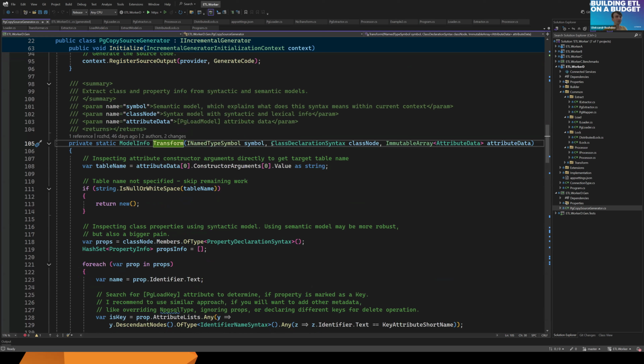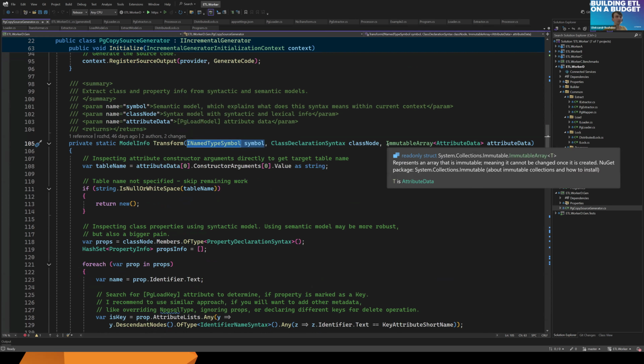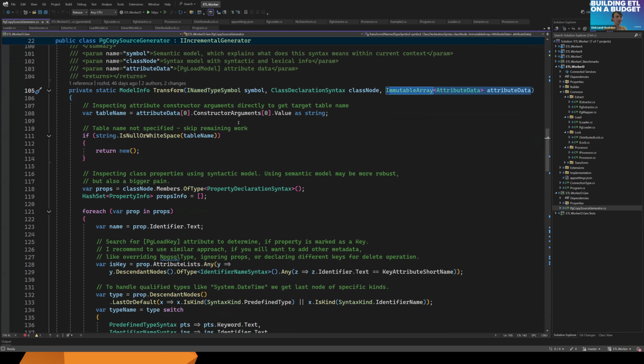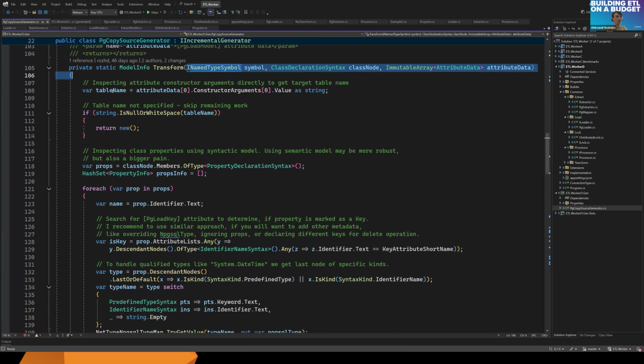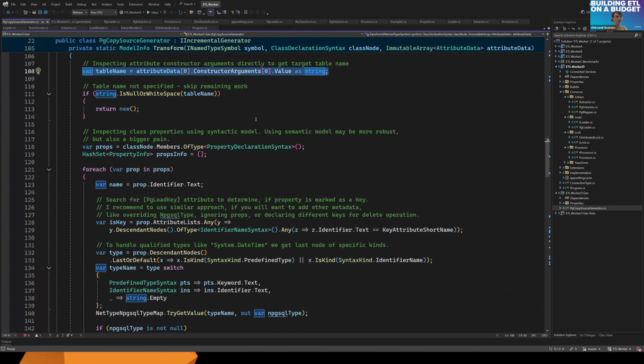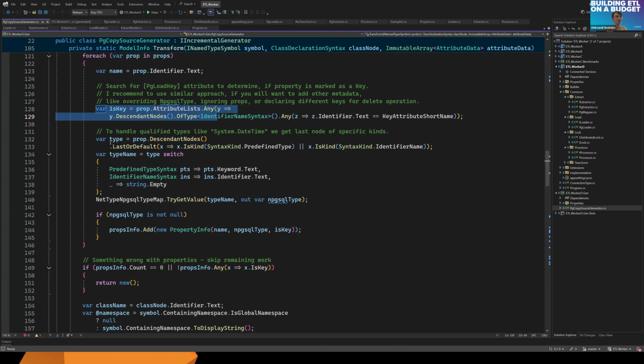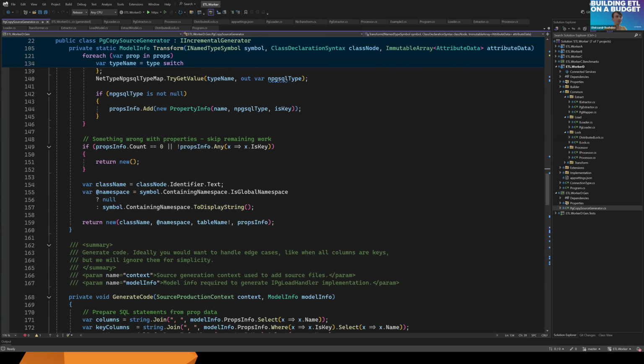Source generators provide us information about changed code in two forms. The syntax model, with syntactic and lexical info, which basically describes what is written, and the semantic model, which explains what the syntax means within the current context. And also, ForAttributeWithMetadataName gives prepared data about the marker attribute. We use all this info to get the target table name, inspect all load model properties to get their names, whether they are a key, their types, and also to get the load model class name and namespace.